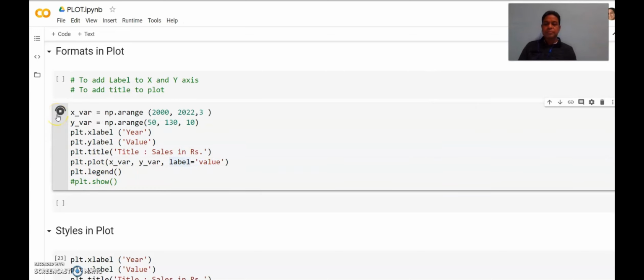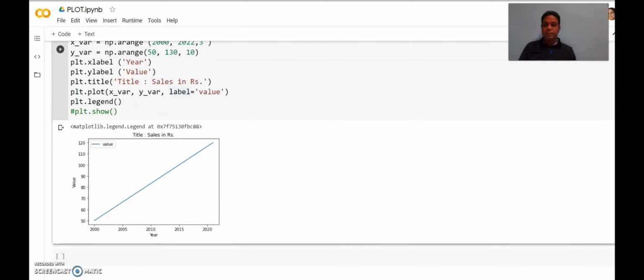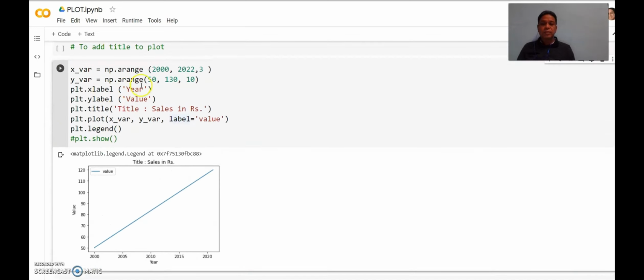We'll run this. Now after we run this, what we get is this. So we'll again understand each and every line of this code. X variable is from 2000 to 2022 in the interval of 3. So 2020 can be the last point. Y variable has points from 50 to 120. So it starts from 50 until 120.